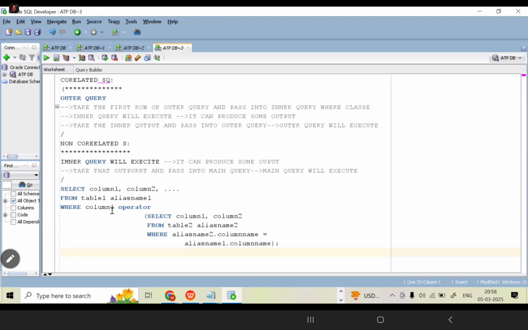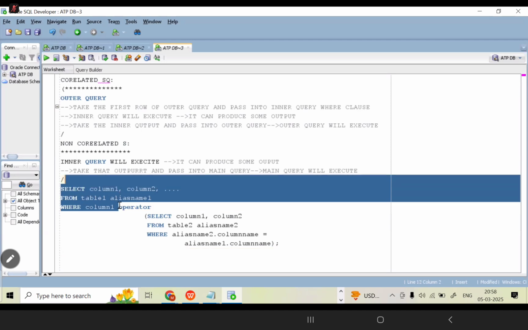This is the syntax. What is the outer query here? Now you can tell me up to this what it is. This is called the outer query only. Now just remember this point.